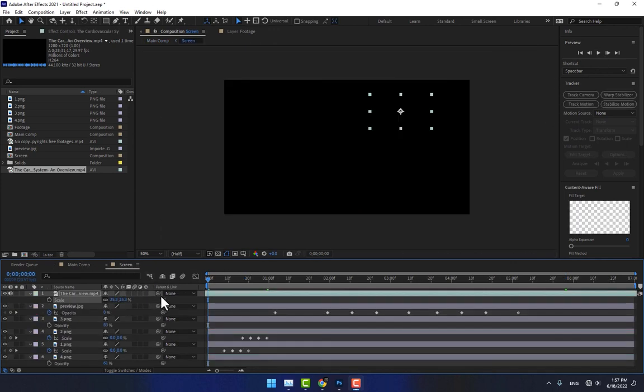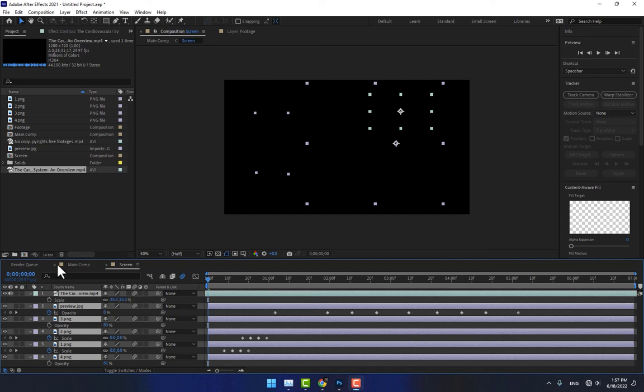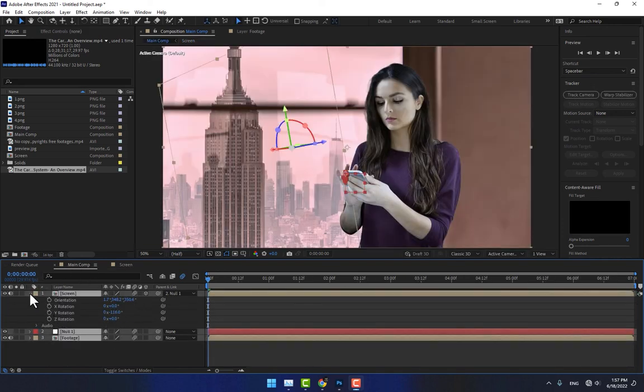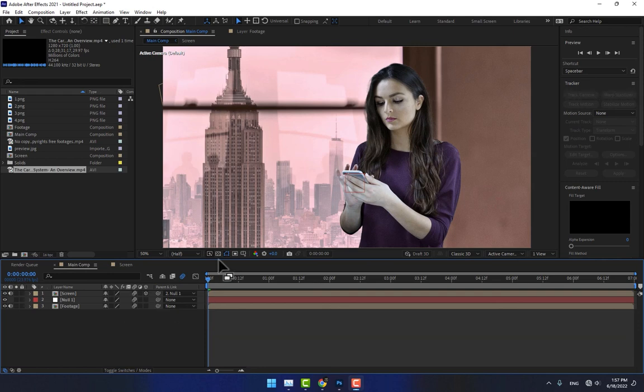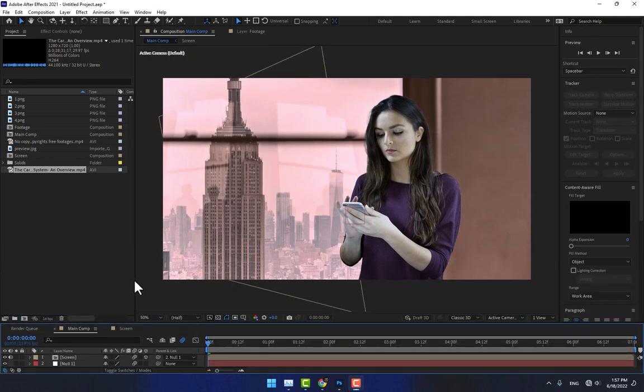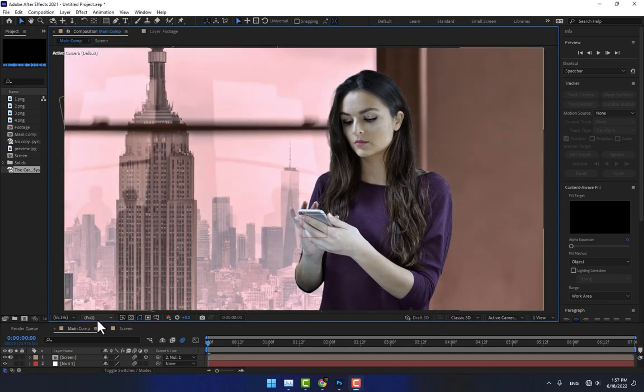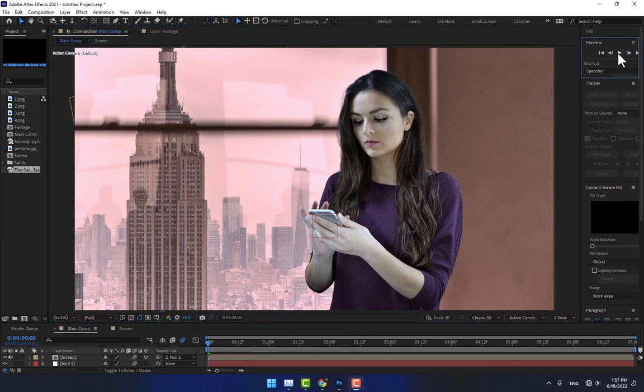Press Ctrl A, turn on motion blur for all clips, close the layers, and now test the result of your project. Render again.